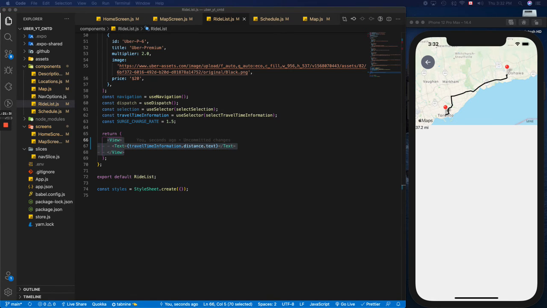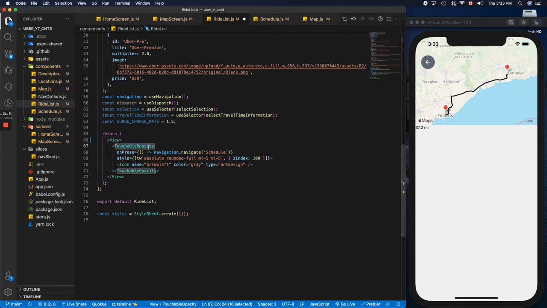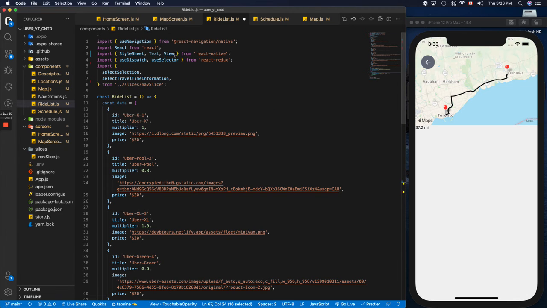So the first thing we need to do here is to create the touchable opacity, which is the first icon, the icon to take you back. This is just to take you back. So I'm going to create this, and I'm going to say touchable opacity. Import that one before our app breaks.